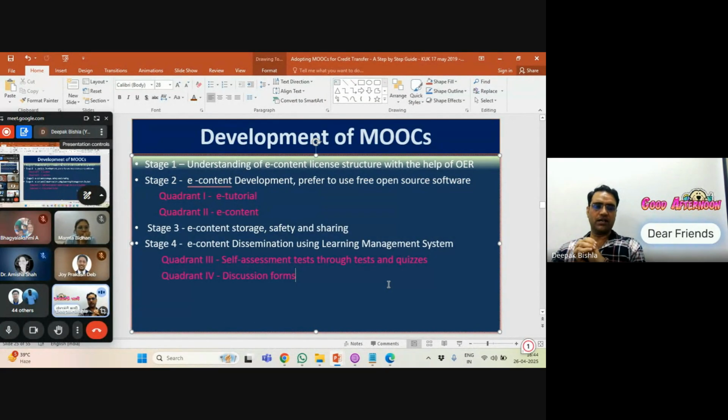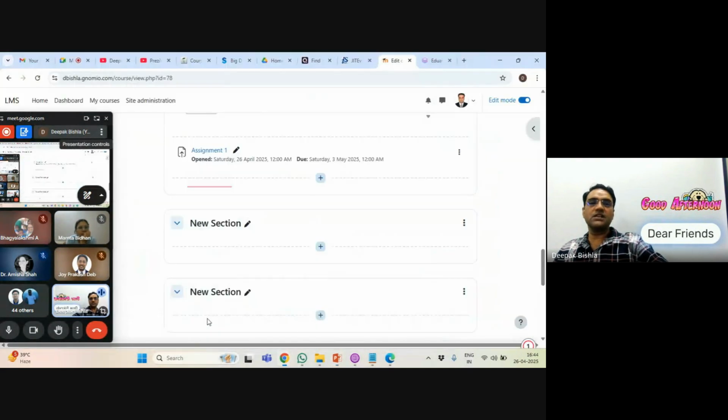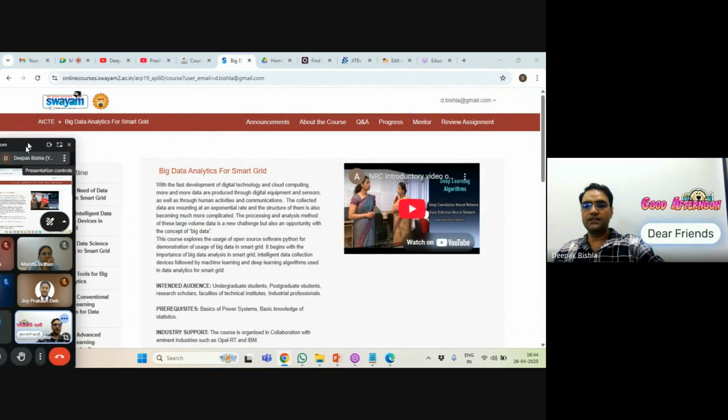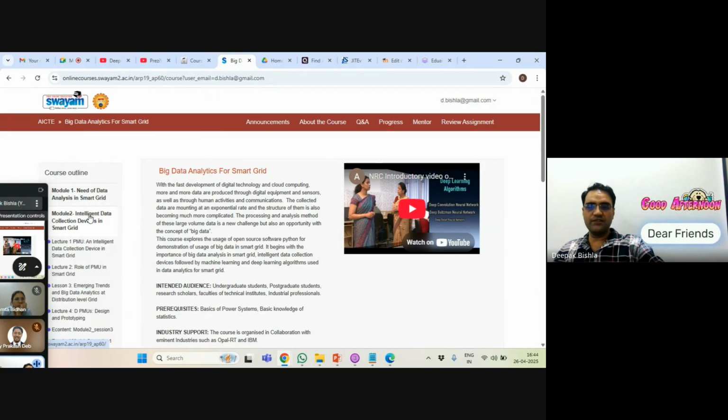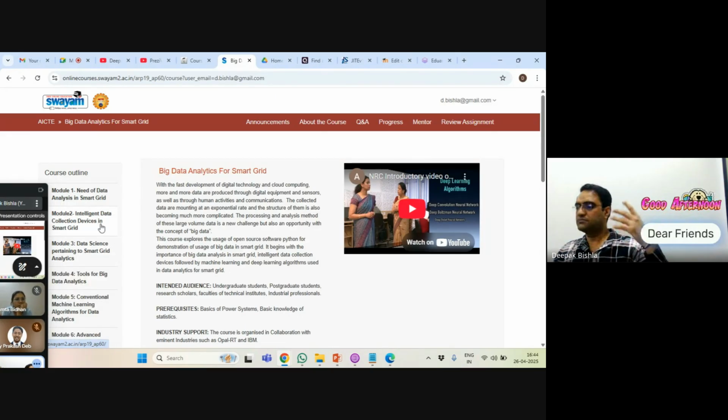Quadrant 4 क्या है? Last 15 minutes और इस 15 minute में quadrant 4 complete हो जाएगा and then you have a question answer session. Okay, so quadrant 4 को समझने के लिए हम चलते हैं स्वयं पर. This is Swayam. We have seen module 1, 2, 3, and each module we have quadrant 1, 2, 3. Similar like we are doing right now. Quadrant 4, here it is, Q&A.